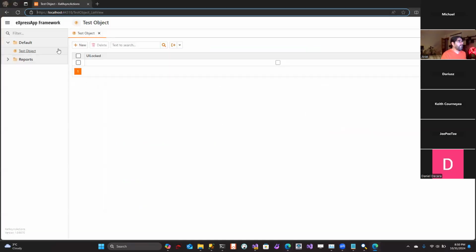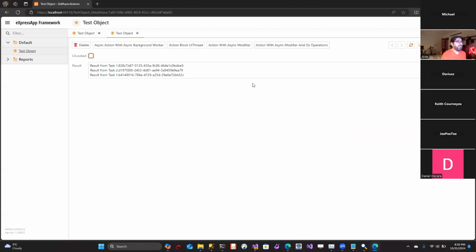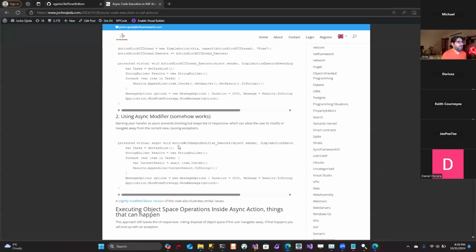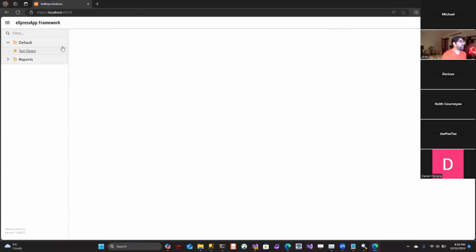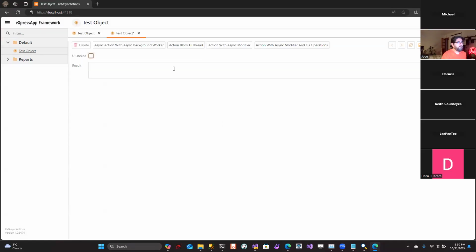So let's do the first test. If we block the UI thread, we do this, and goodbye application. It will not recover from this one. So let's refresh this. So the second case that we have is to mark with the async modifier. So this will finish. Let's create a new object with the async modifier.